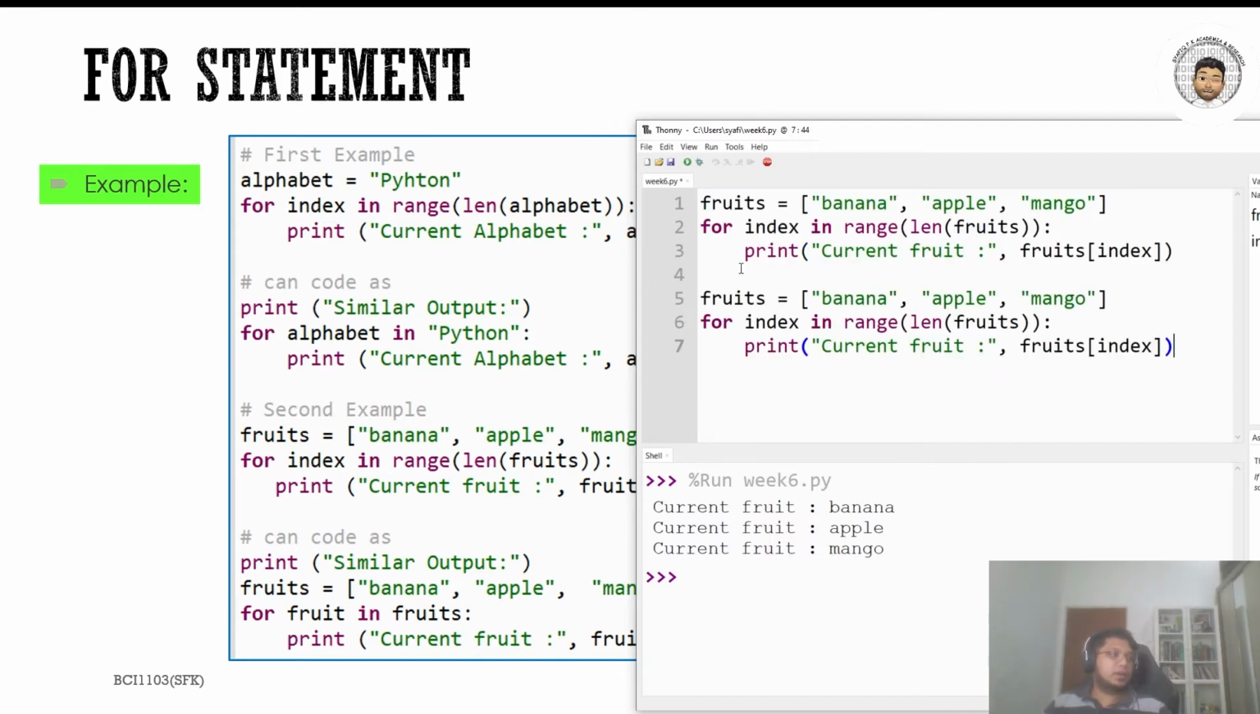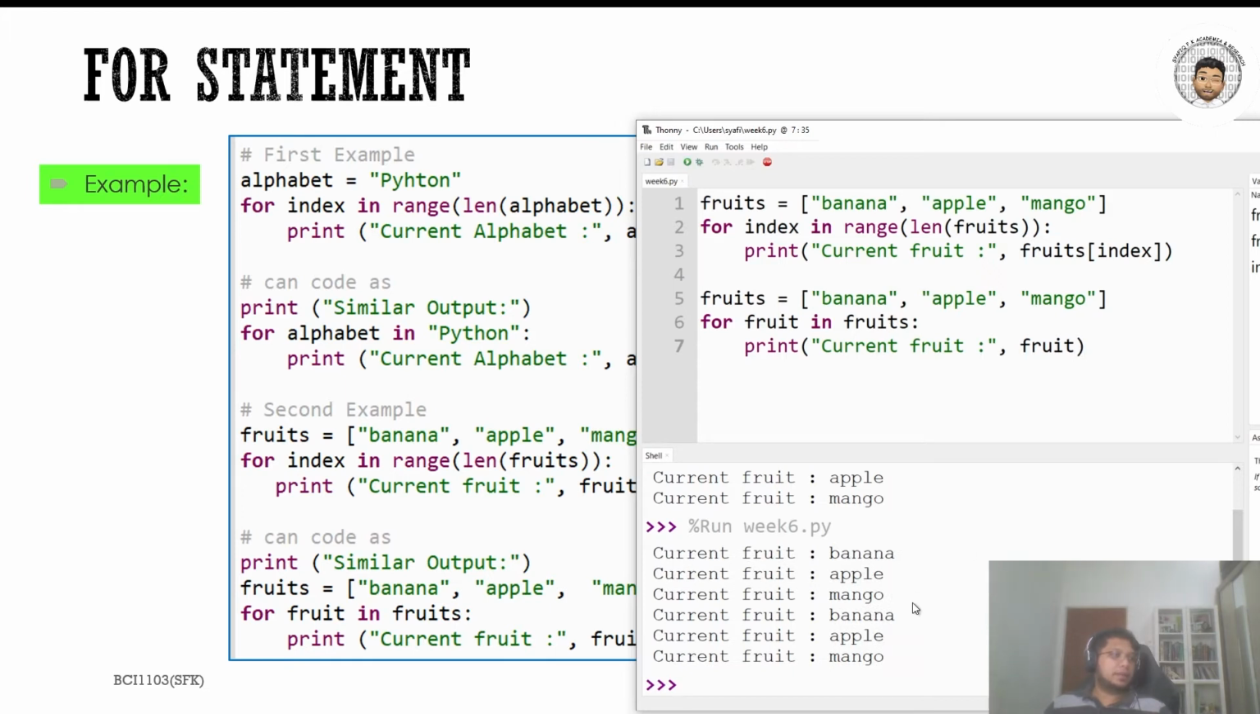And then we have the second one. Here you have for fruit in fruits. You have down here fruit. And when you run it, you see that you get the same result from the top and bottom. So just make sure that we are not confused: similar input, similar output, sorry.